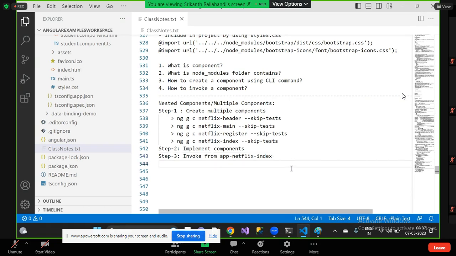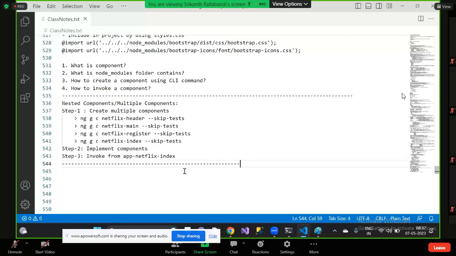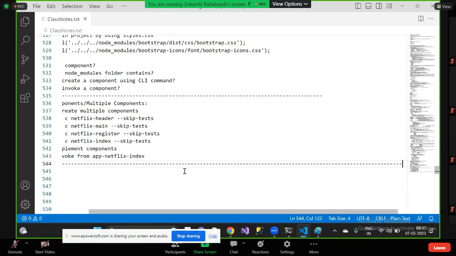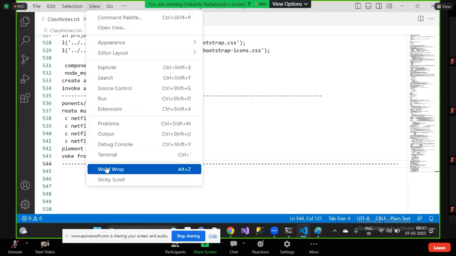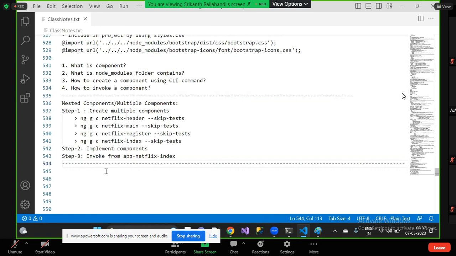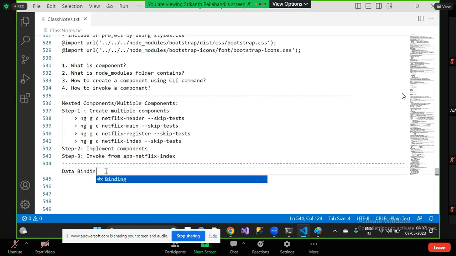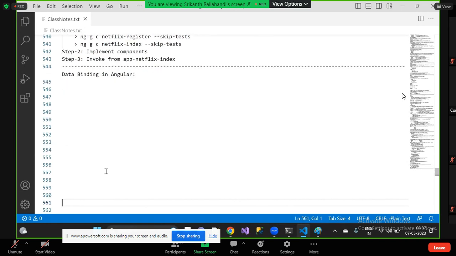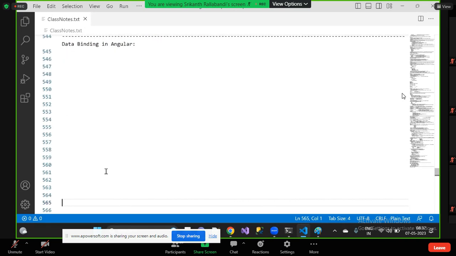So the next one is going to be a very interesting one, that is data binding. Now, what is meant by data binding here and how can we make use of it? Data binding in Angular. Now, what is meant by data binding?